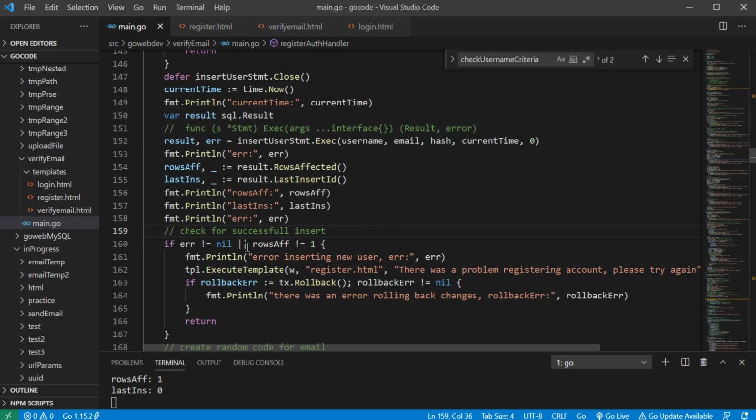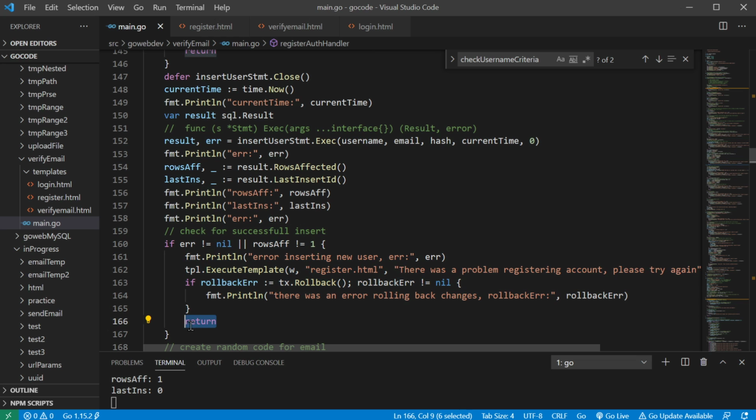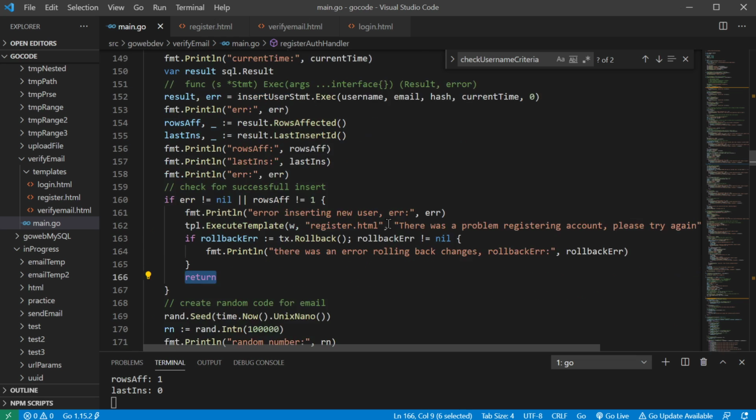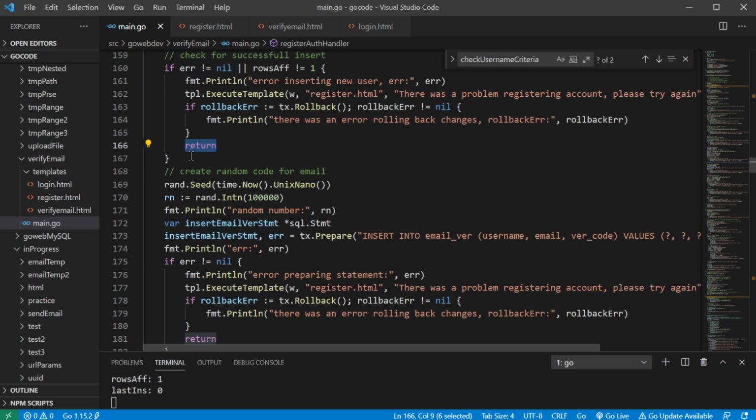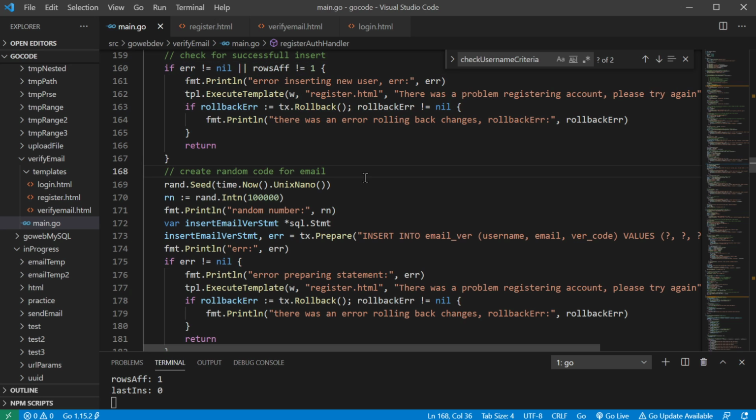So we have our or statement here. We want to make sure that the number of rows affected is only 1. If it is not 1, we know we have a problem. So again, we'd want to run this chunk of code here and return to exit out to the outer function. But if everything is good, we did affect just 1, and the error was equal to nil, that doesn't run, we just continue down our code.